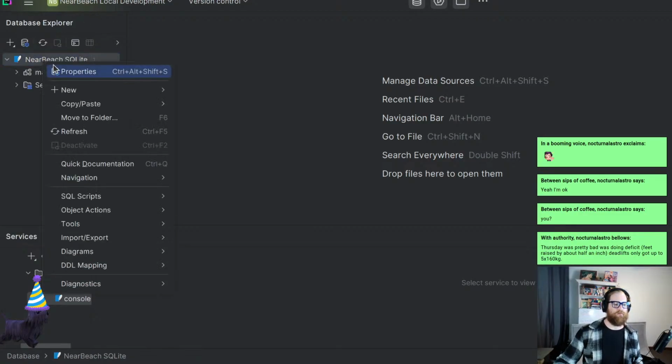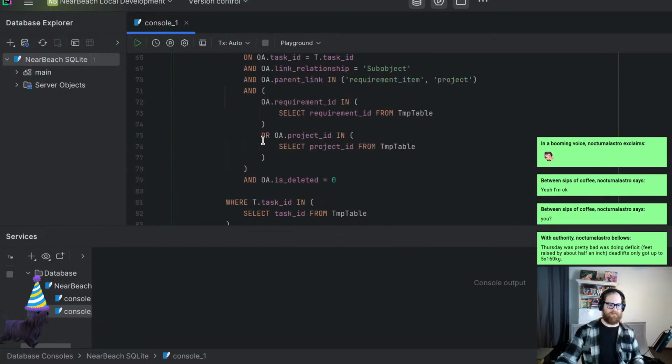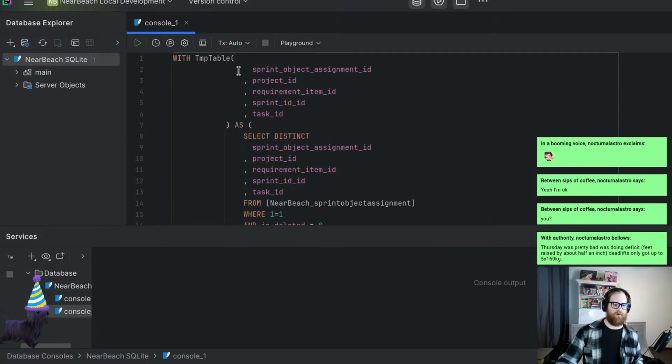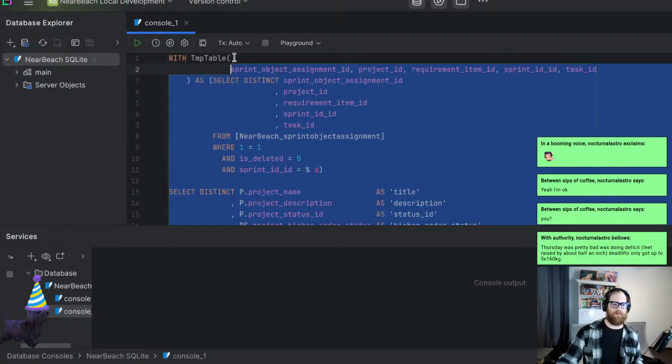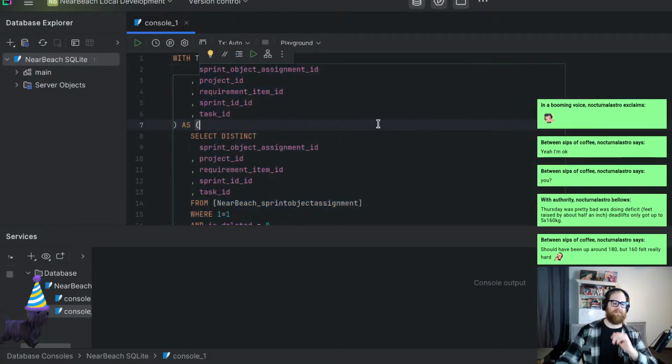We're going to minimize this, open up this, right-click, go to new query console, and paste in that query like so. We're going to scroll up to the top and tab everything back like that, and then do something like that.